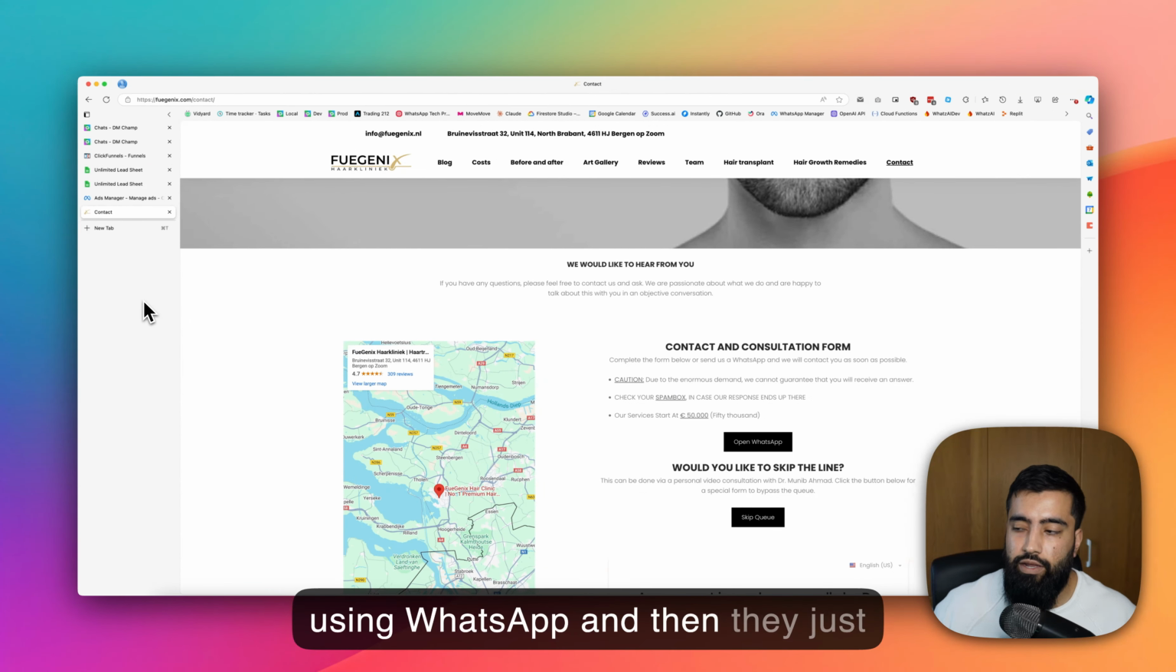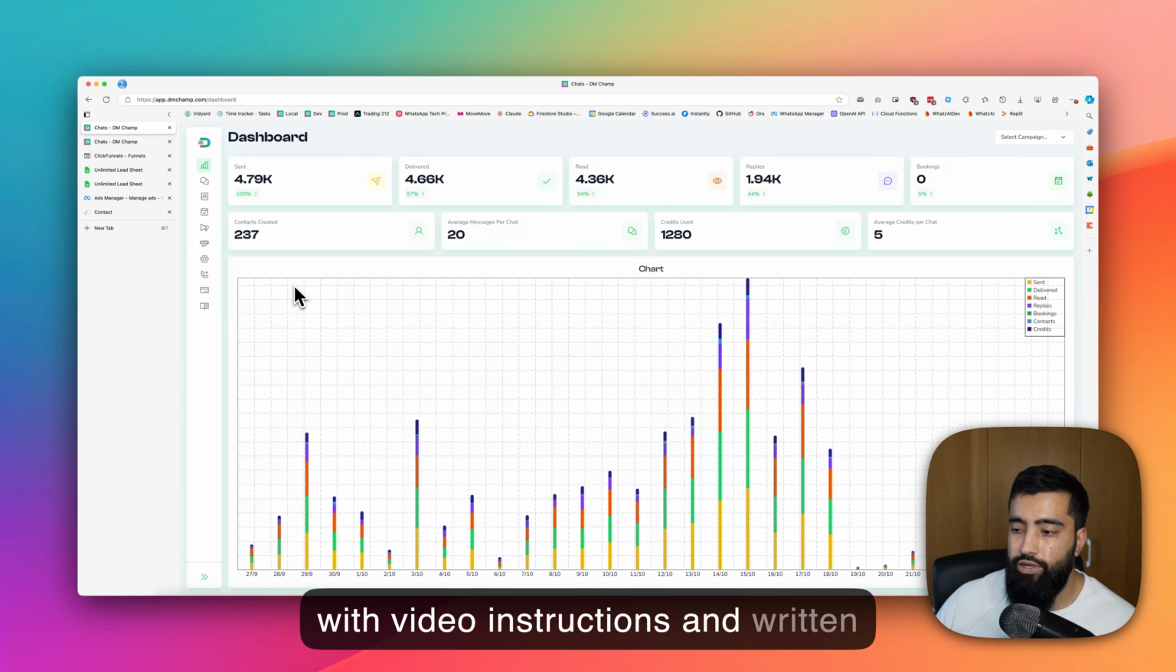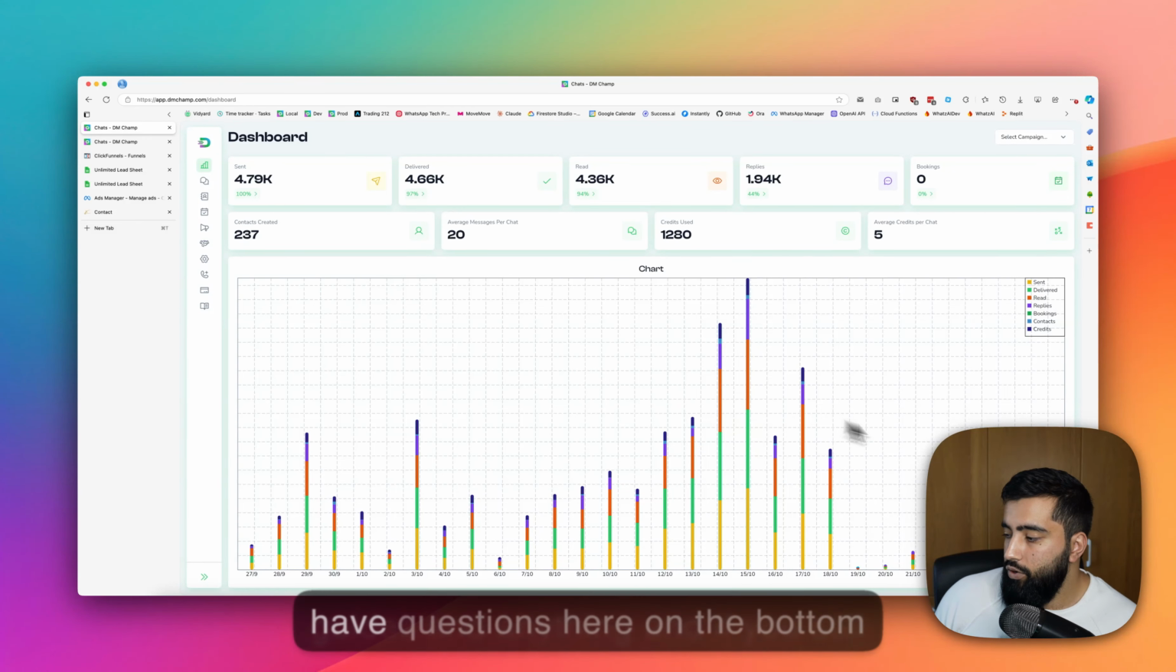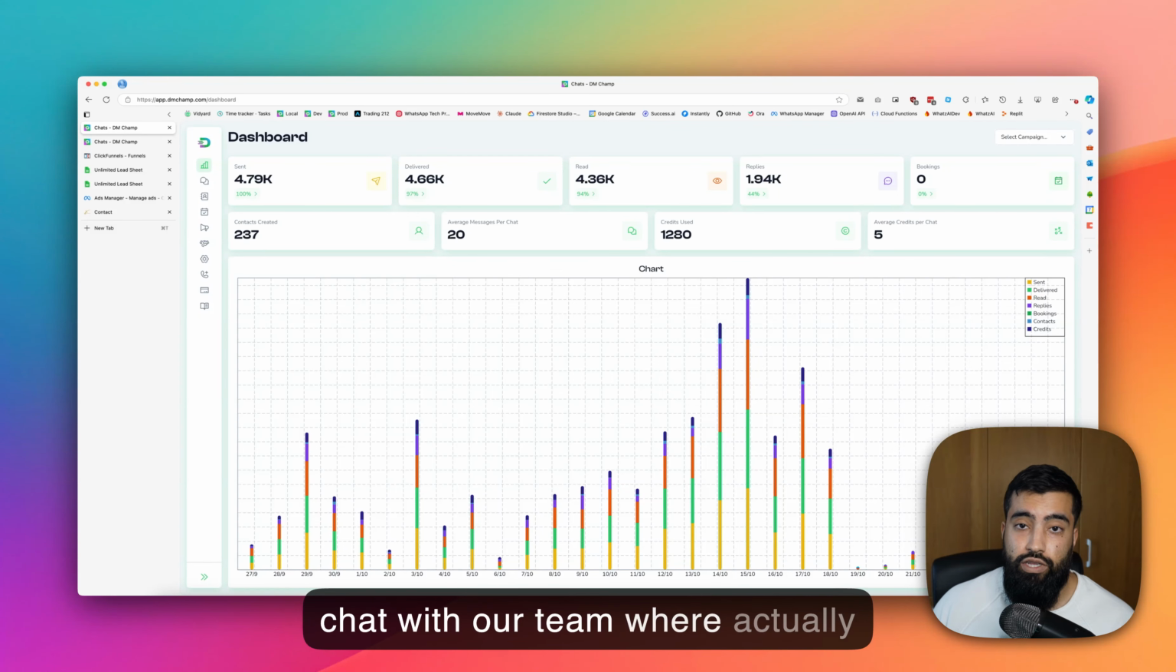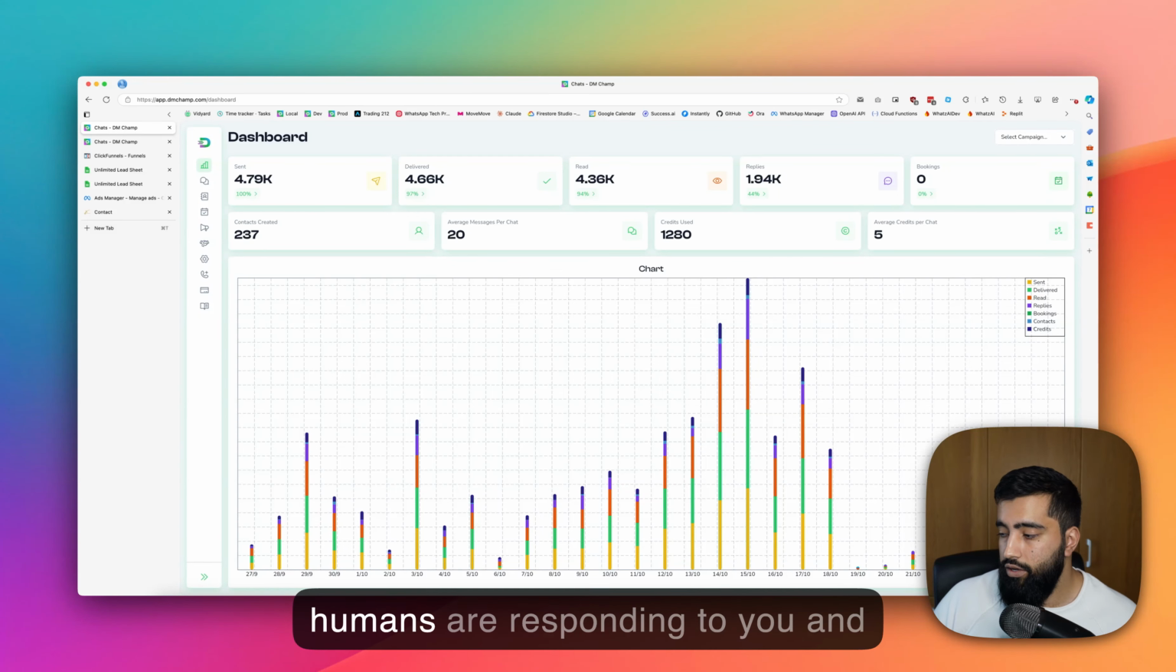These are some use cases. If you have any questions, we have a help guide. If you click on help guide here in the menu, you'll be taken to a help guide with video instructions and written guides on anything. And if you still have questions, at the bottom right there's a button that opens a chat with our team, where actual humans are responding to you. If there's something you don't understand, just send us a screenshot there. We can instantly see, we can hop into your account if you want and see what's going on, make some changes, set things up. But that's really it.